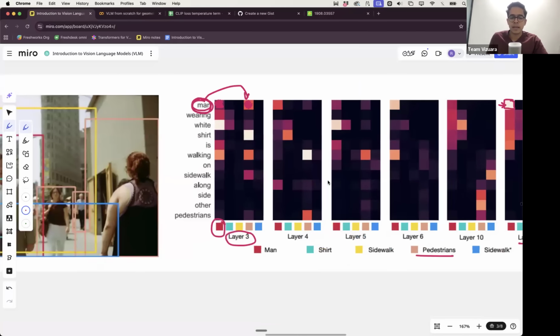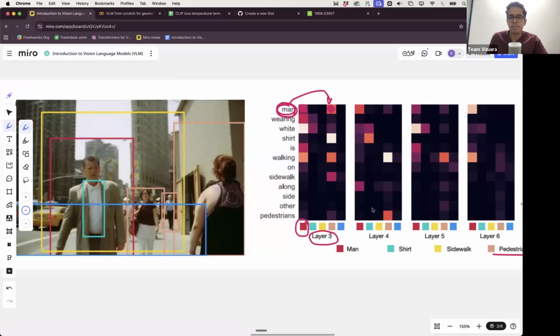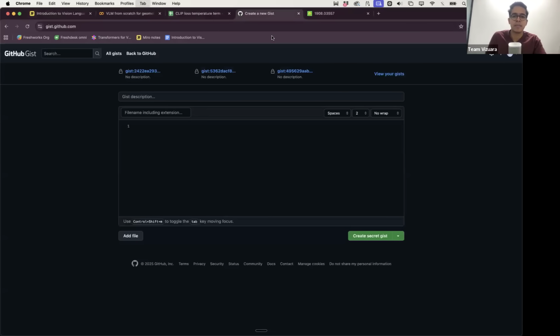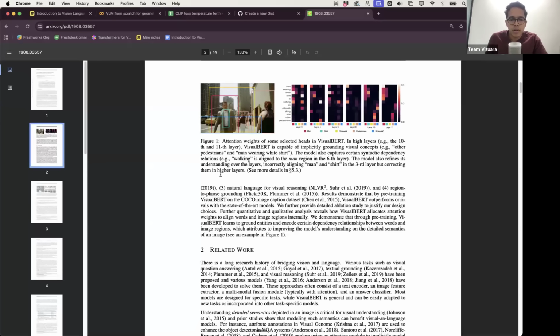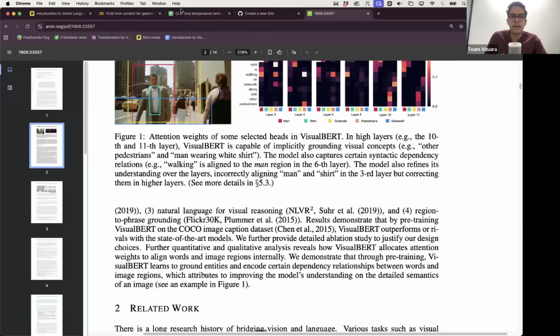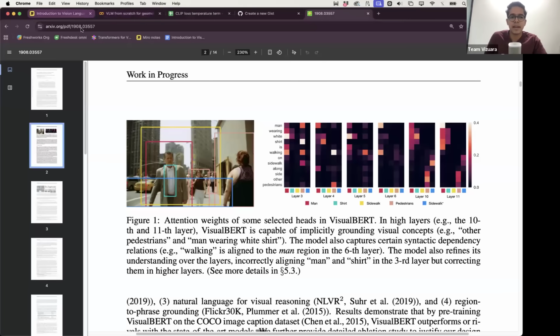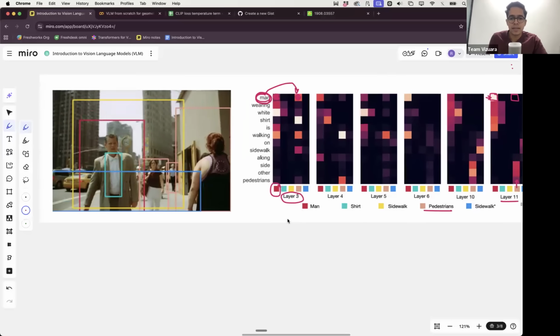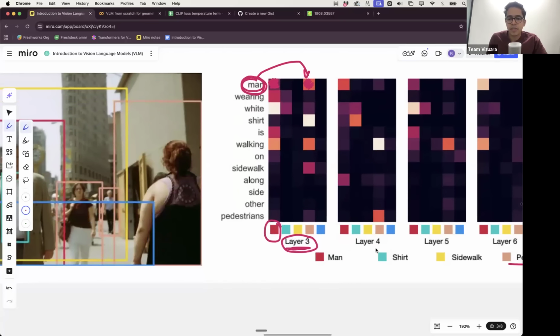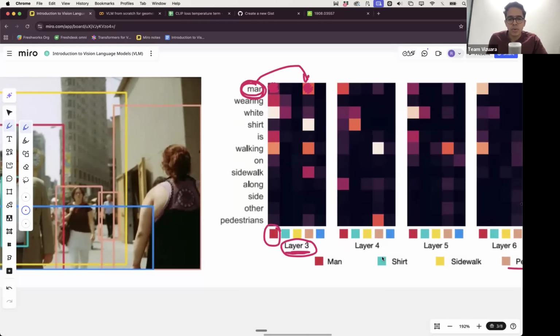Okay, I'll pick one more example. In the caption itself, they mention a very good example: the model also refines this understanding, incorrectly aligning man and shirt in the third layer. So let's look at the third layer and how man and shirt are aligning. Which one is shirt? Light blue. So light blue, man and shirt are aligning.